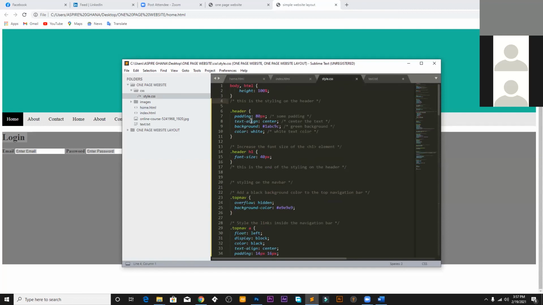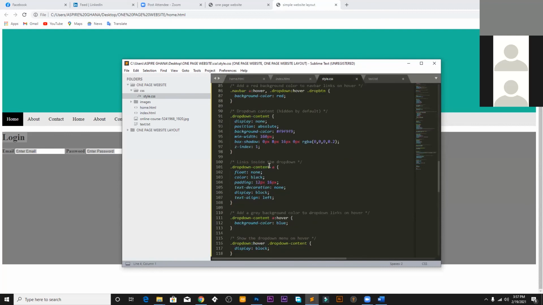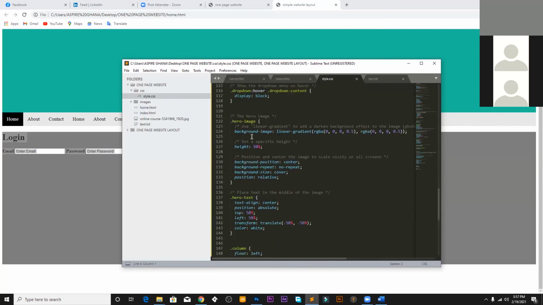So there is the header. So this is the hero image, and then we have our background image, linear gradient with these styles here. The height is 50%. Background position is the center, and then we said it should not repeat. Now the size should cover the space. Then the position should be relative.